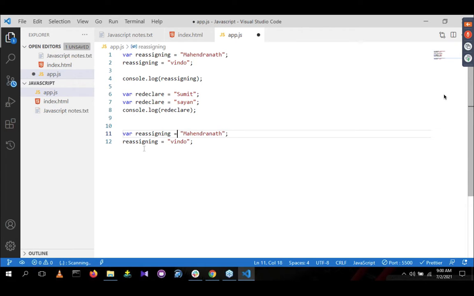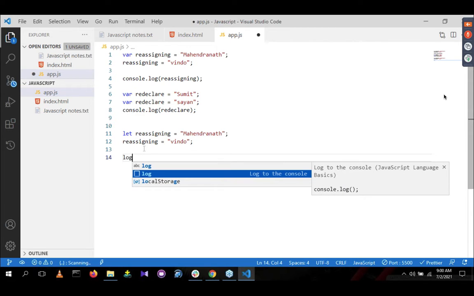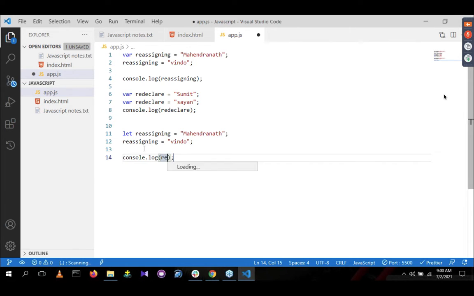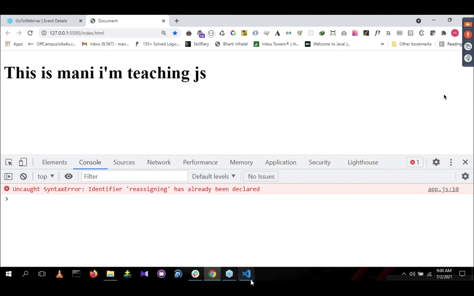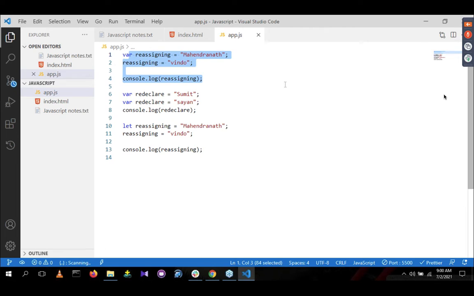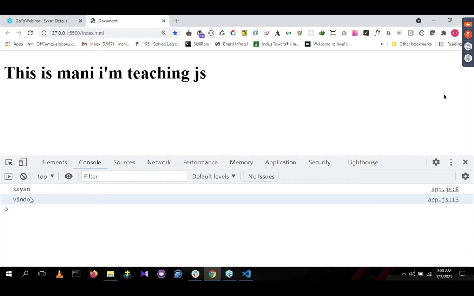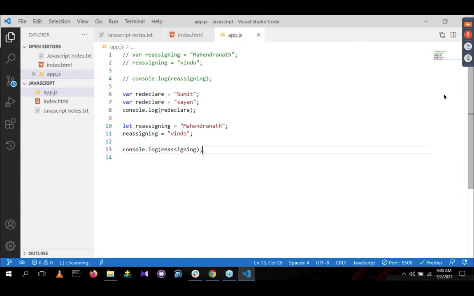Copy this, paste here. Now instead of var, let me give the let keyword. Log reassigning. Both I will be commenting. Now check. Because here also I have used that one, right? Here also I declared. Yeah, now it is working perfectly. Understood? This is called reassigning. It is working properly.